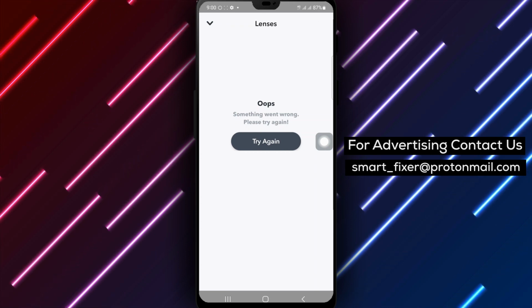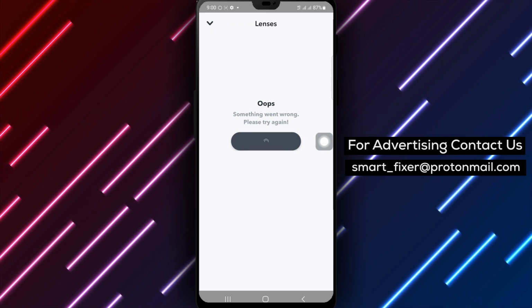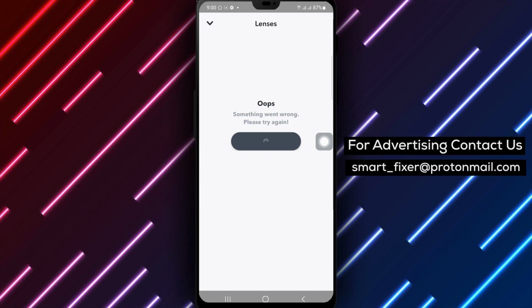Step 4. Browse through the available lenses and filters. To select a lens, tap on it once. You can preview how the lens looks on your snap before applying it.